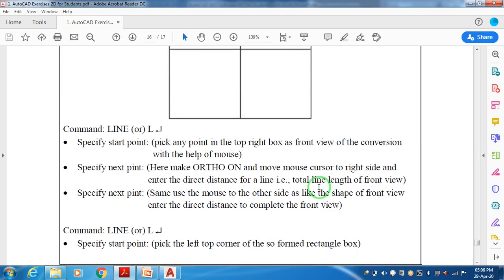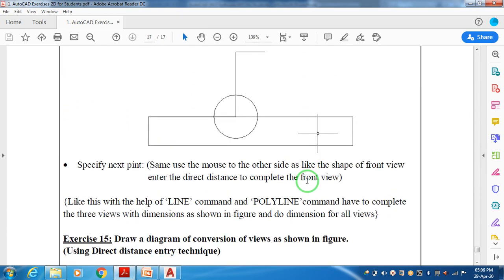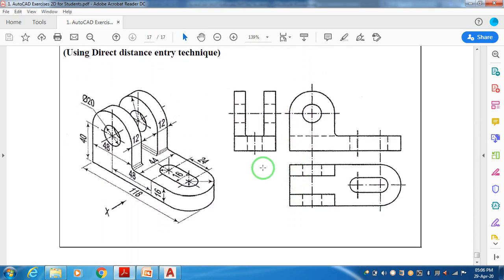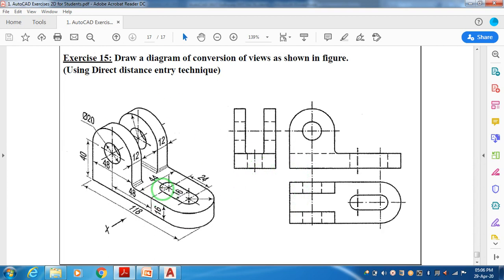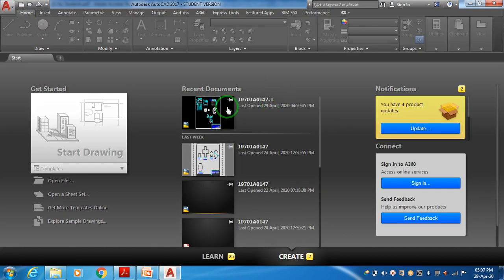Now I requested you to do this particular exercise number 15 on your own, right? If not, I'm going to do this exercise with the same direct distance entry technique. See how to calculate and how to draw. That's the only thing in these conversions.